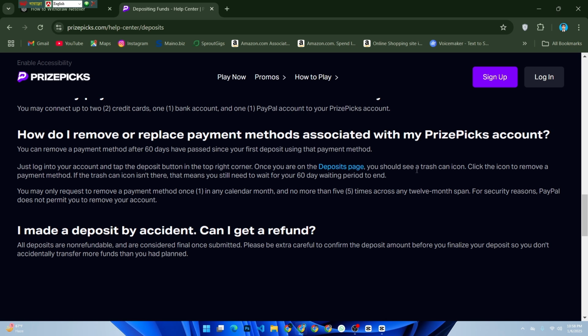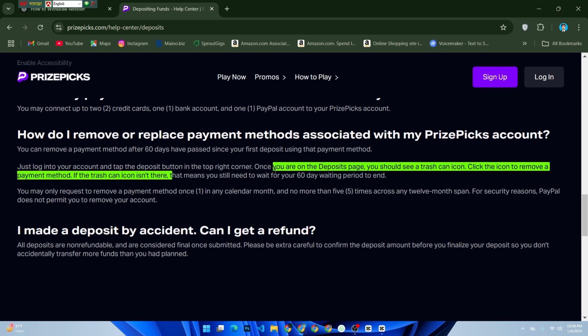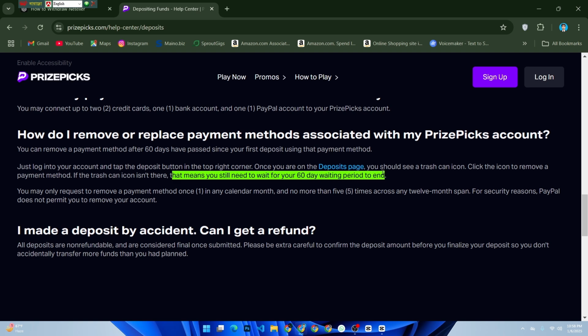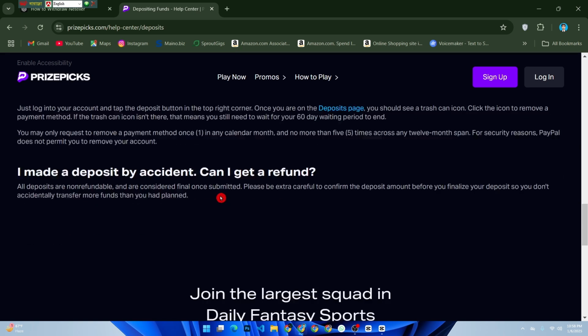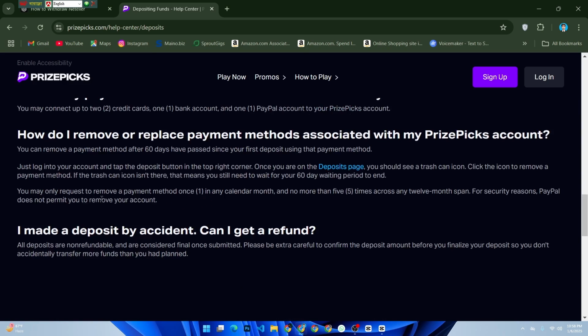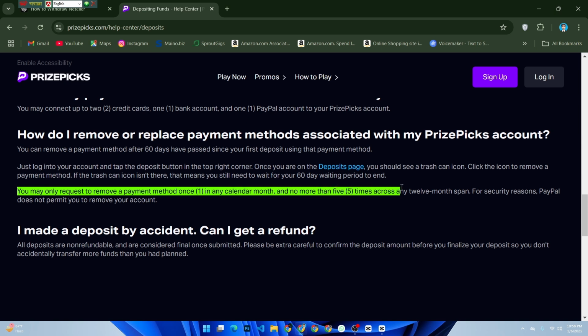If the trash can icon isn't there, it means that the 60 day waiting period since your first deposit with this payment method hasn't passed yet. You will need to wait until the period is over. If the trash can icon is visible, click it to remove the payment method.